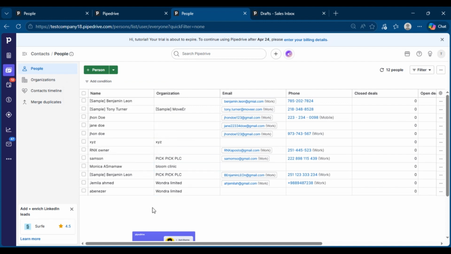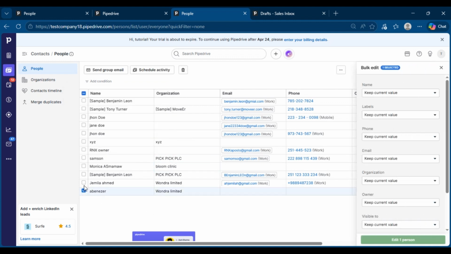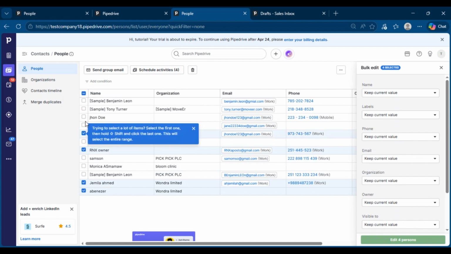Once you're ready, begin selecting the contacts you want to email. Tick the checkboxes next to each person carefully. Only include those who are actually relevant to your message, since this keeps your communication targeted and professional.